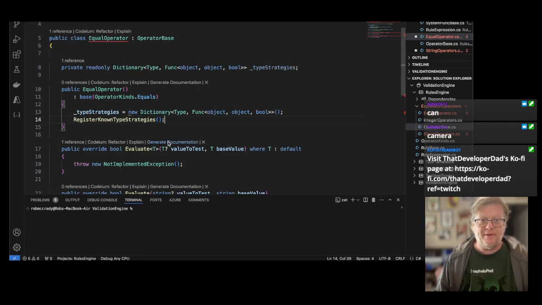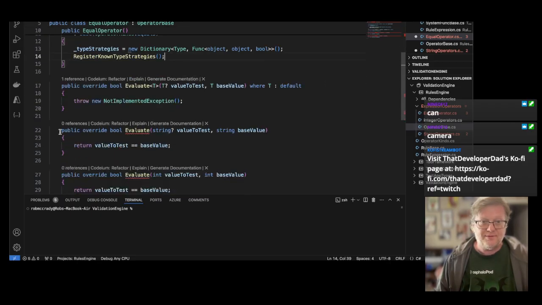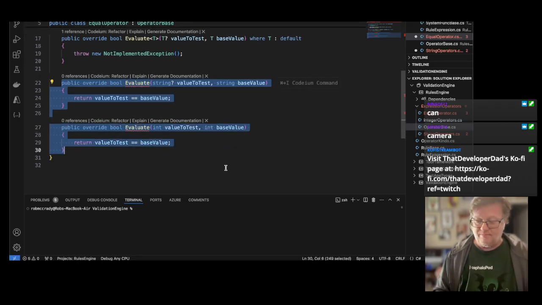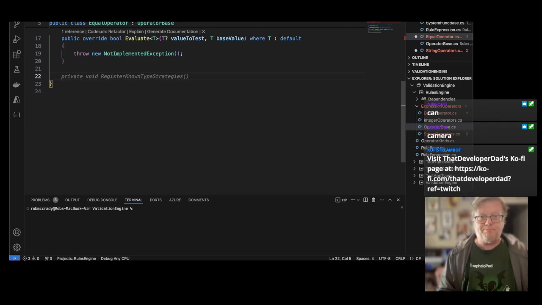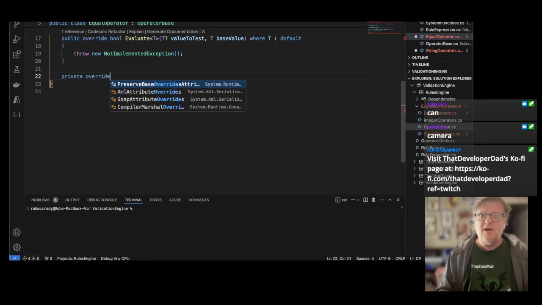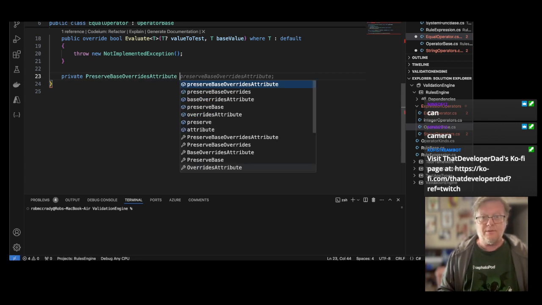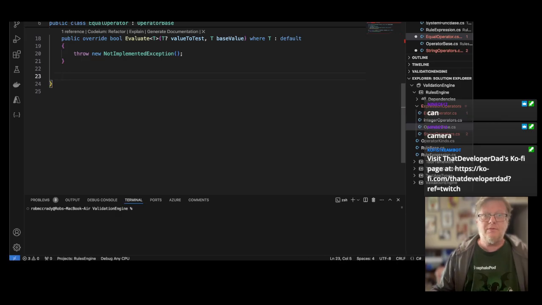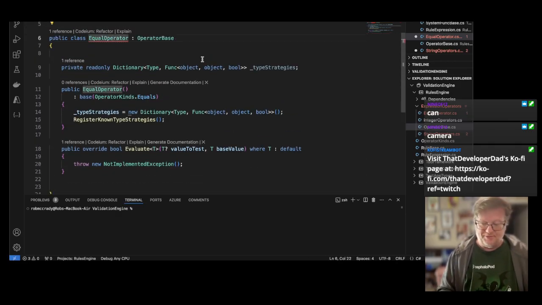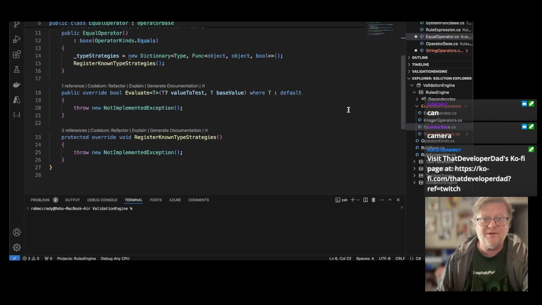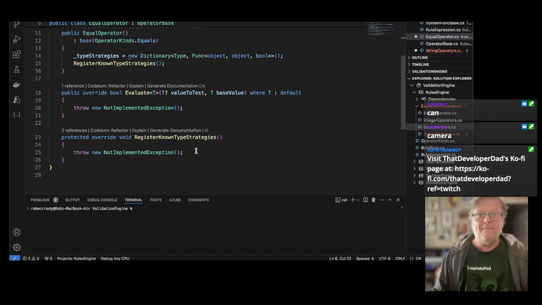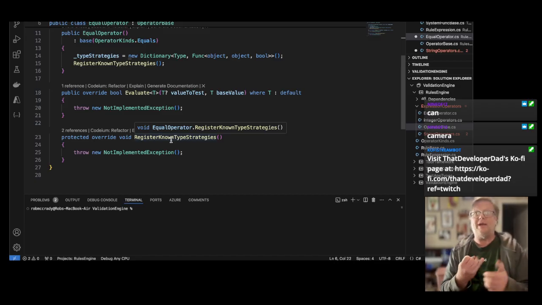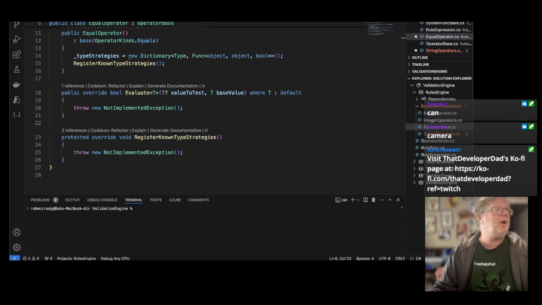Now let's come back over to the equal operator, and I need to create this private override. No, I think it must be protected. We're going to find out in a sec. Override. Nope. What are you doing? Let's just let the IDE implement that missing thing here. Protected override void register known type strategies. So we have our dictionary of type strategies. We're going to register the known types. And when I come back, we're going to implement equality for string and int. And I'm just going to take like a 1 or 2 minute pause. Be right back.